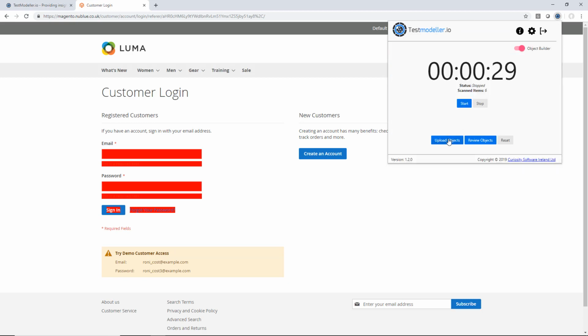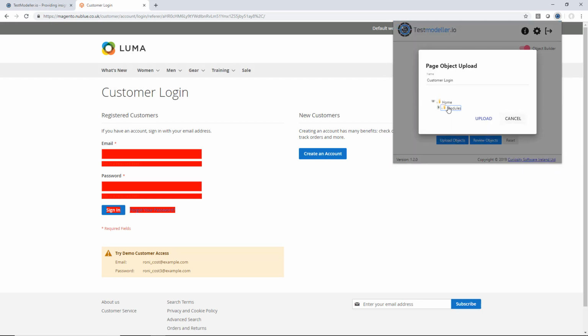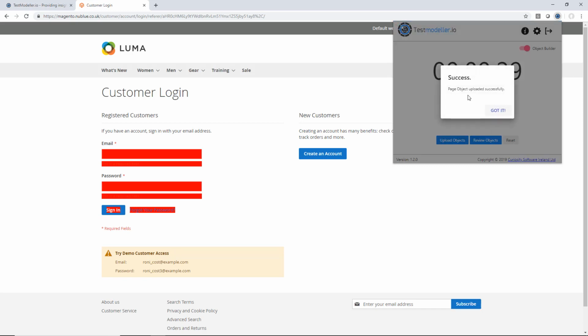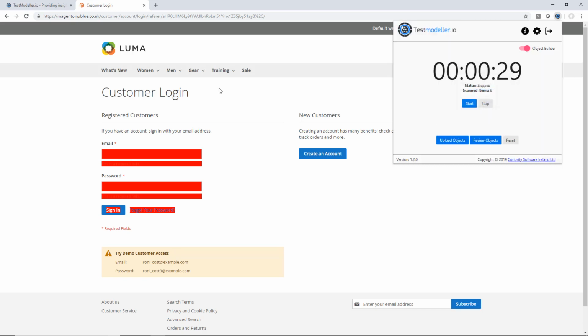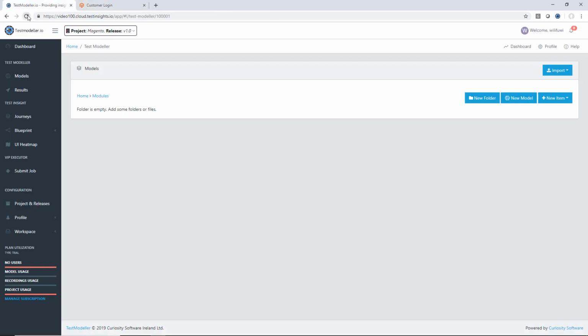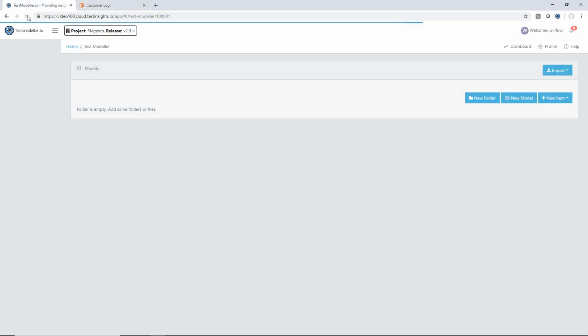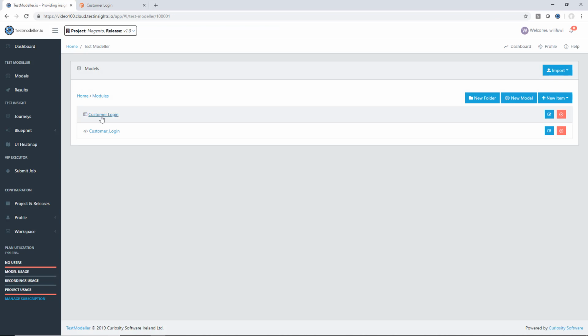Click Save. And then what we're going to do is we're going to upload this page object into our modules folder. So we'll hit upload. That has been uploaded successfully. So we'll come back to Test Modeler, we'll refresh, and what we'll see in here are 2 objects.